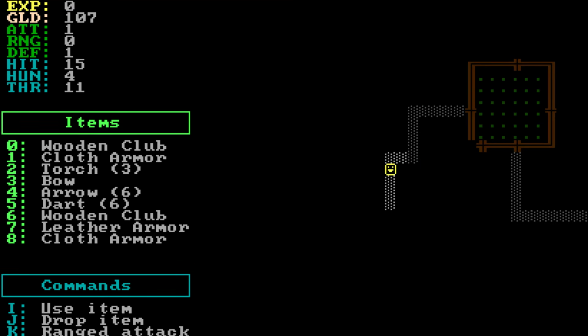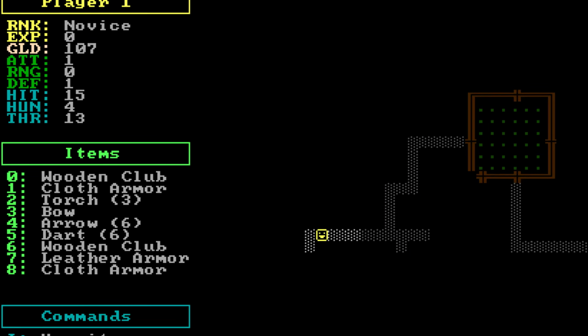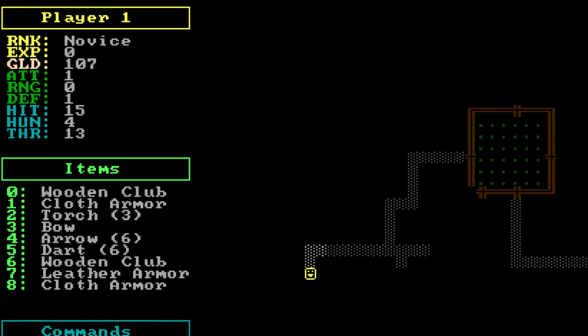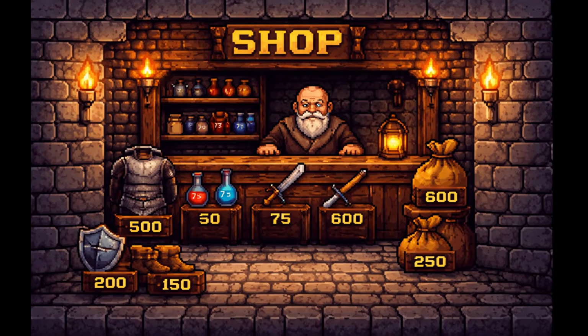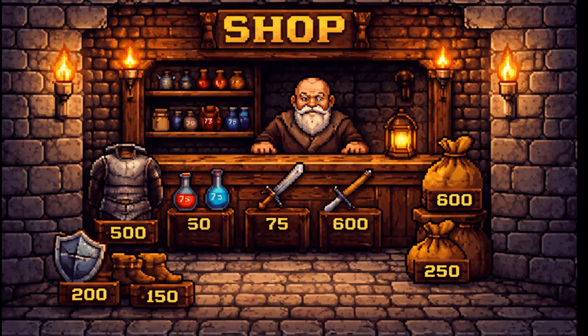In the original, gold was just used for a high score tracker. With shops in my version, it gives more meaning to gold. Now to create the ASCII art for the shop.